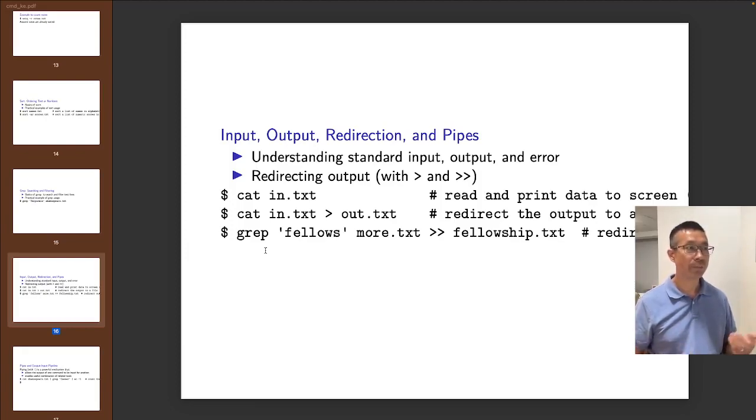We need to understand the basics of input, output, and the arrow. I'm not going to talk about the arrow today actually, but I already talked about the output, right? The standard output when you use cat. So cat and then space in.txt is reading the content from in.txt as input into the computer memory, and then displaying it, sending that content to the standard output, which is the screen. And so you will be able to do that.